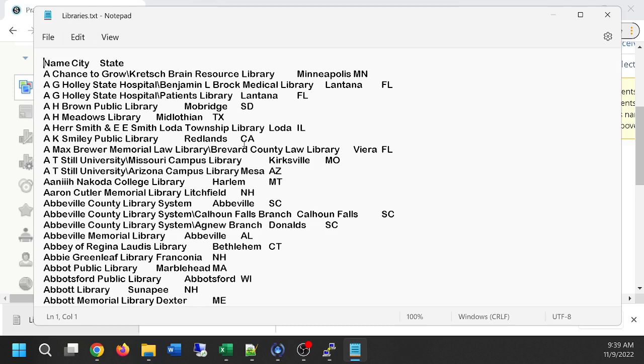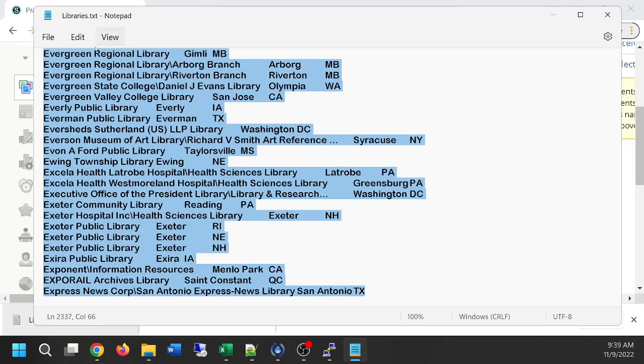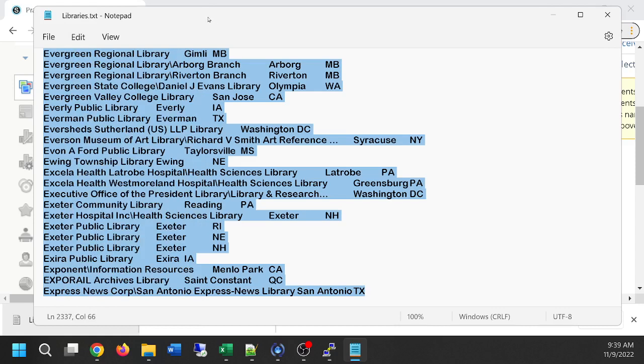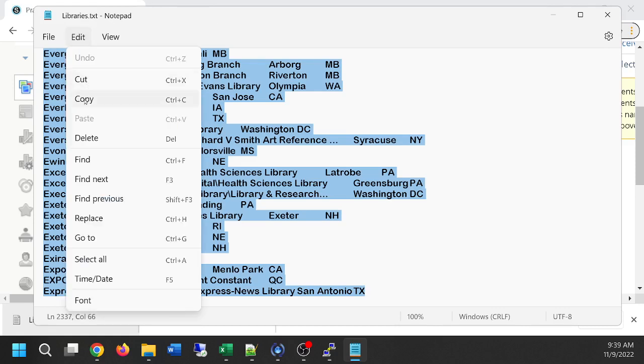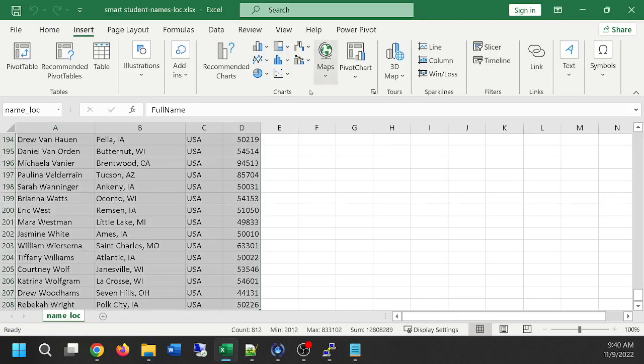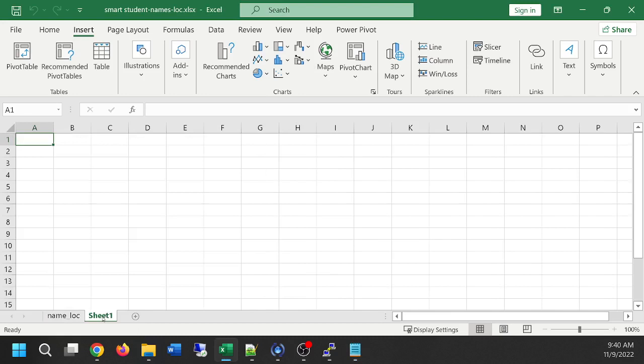What do I do to get all the data copy pasted to Excel? Control A is the select everything button. I could also do edit select all. Yeah, there's edit select all as well. And I do now Control C to copy, or edit copy. See, Control C copy. And now I come back over to Excel, and I'm going to go to a new sheet. I don't want to mess this sheet up. I'm going to click on a new sheet, plus new worksheet, and I'm going to Control V paste.